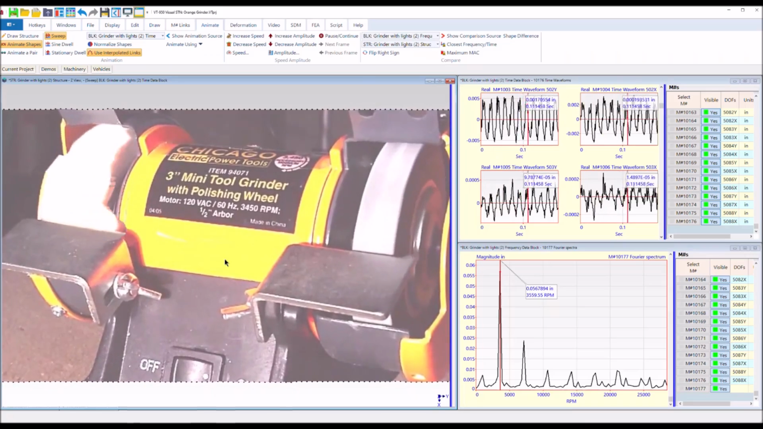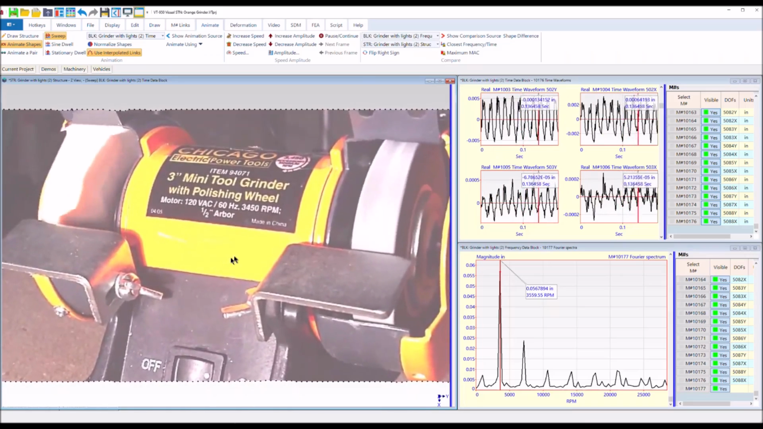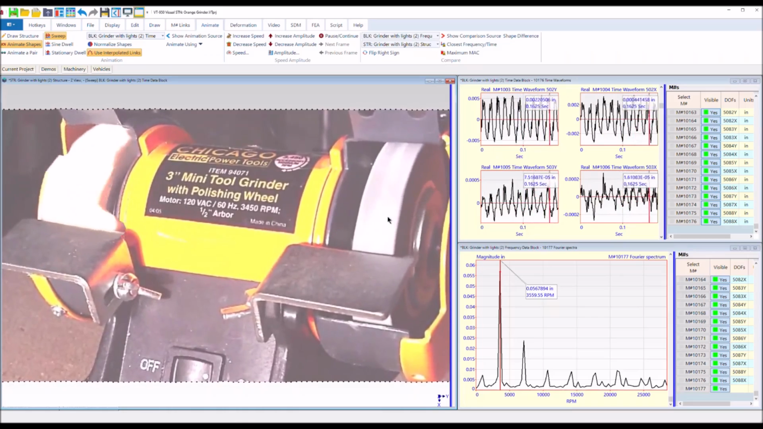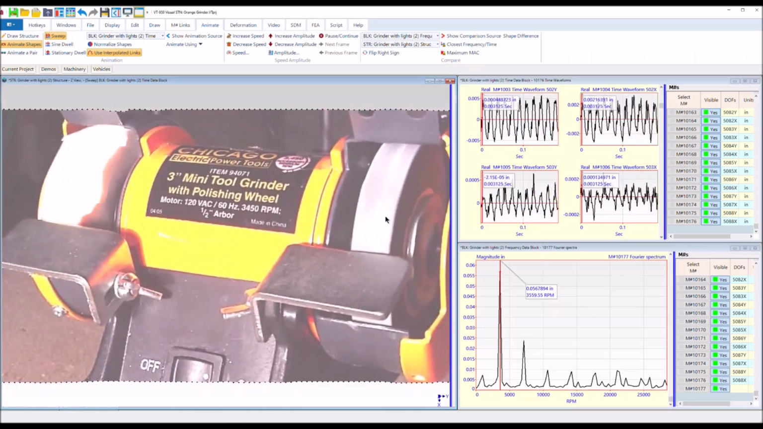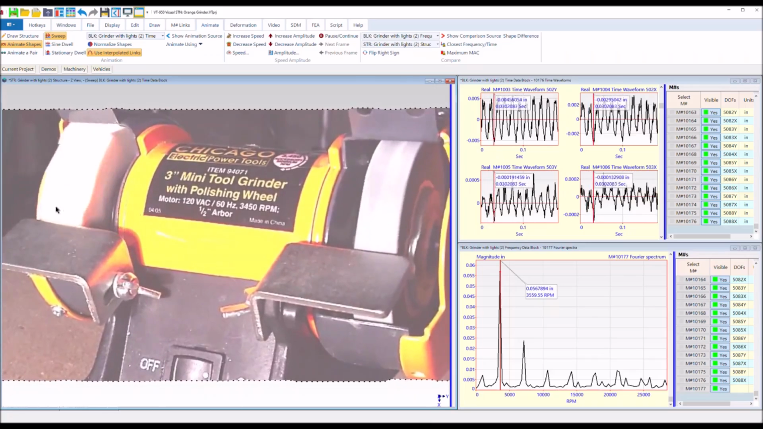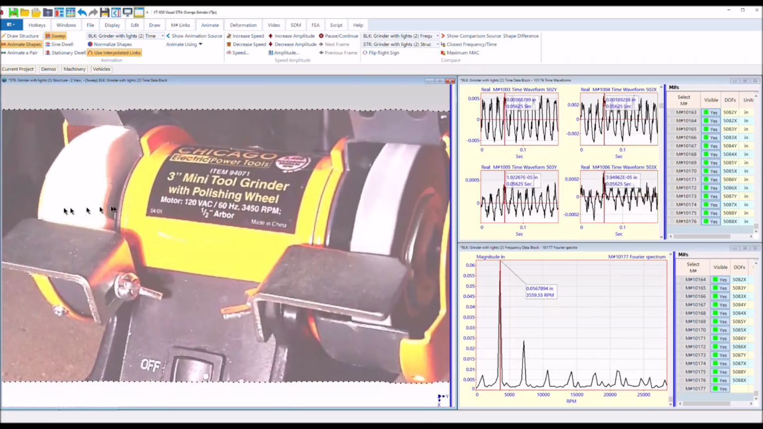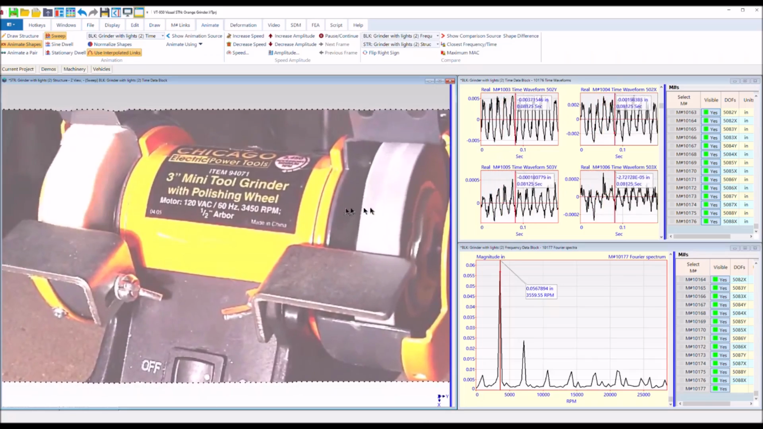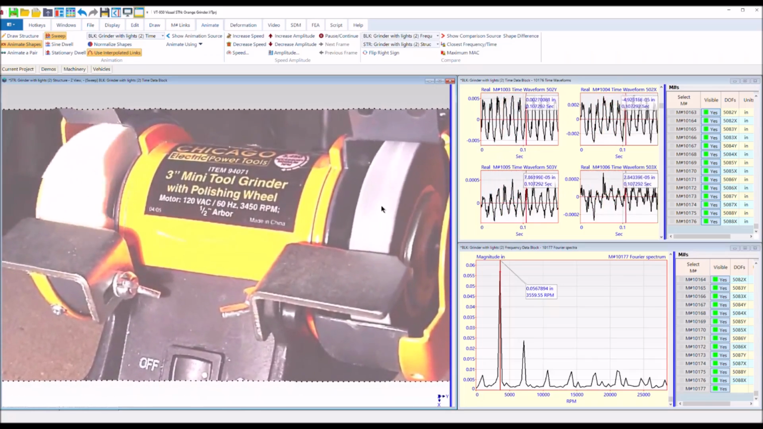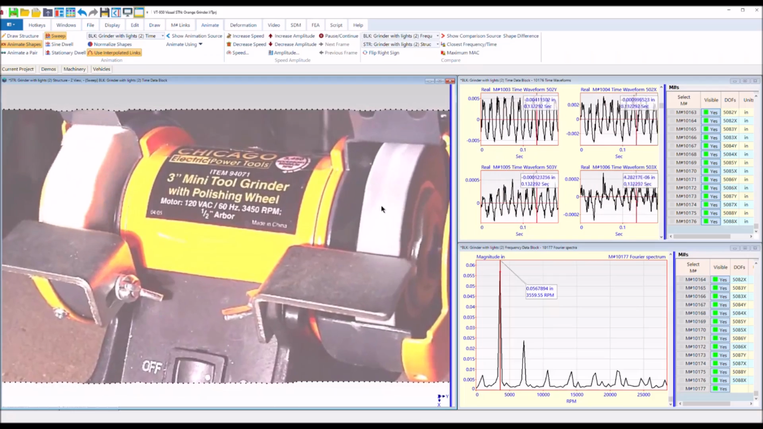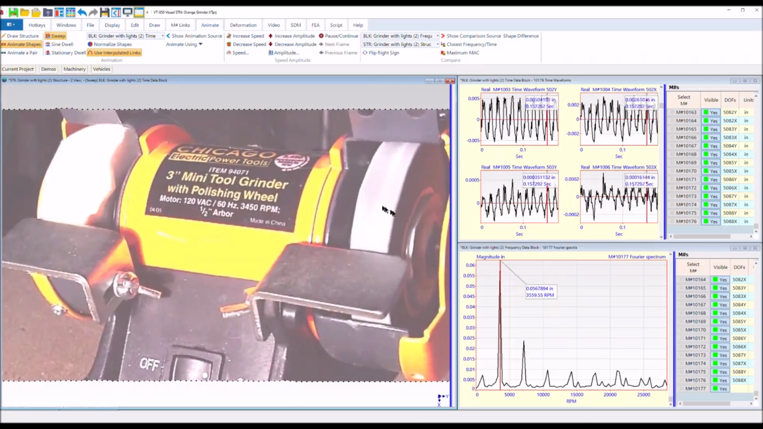This is what we call rigid body mode of the machine, and here we're seeing some flexible motion of both of the wheels, a lot of motion over here because of the soft material, but what looks like a mode shape here of the grinding wheel.